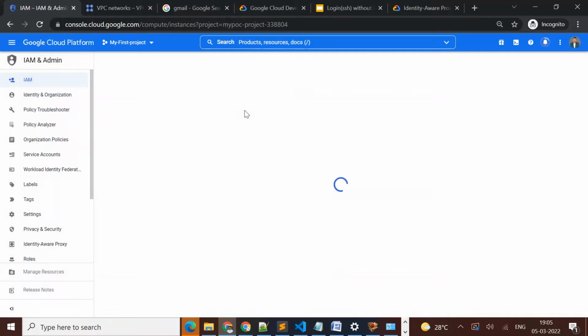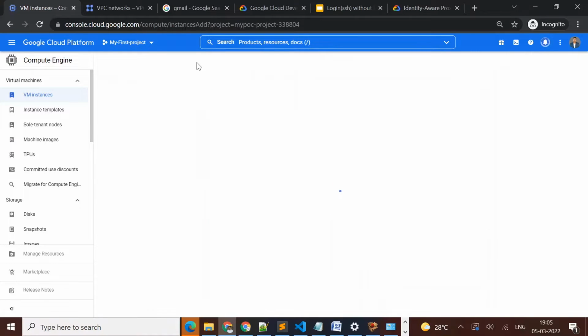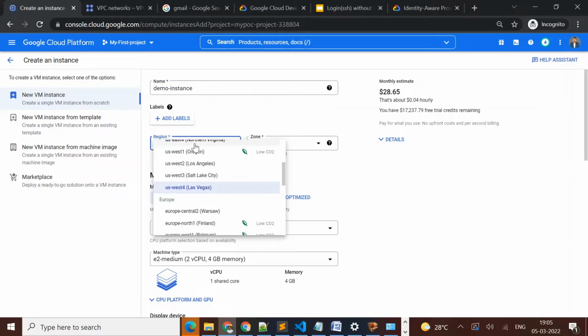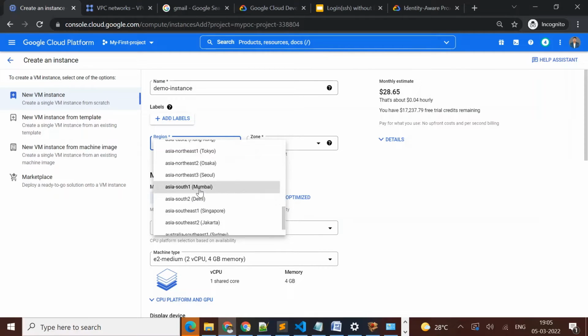I'll go to VM and create an instance. I'm not going to customize my VM for this demo. I'll use the default configuration, just customize my network, which I already created, and I'll give the name as demo instance. I'll choose the region Asia South 1, which is Mumbai.